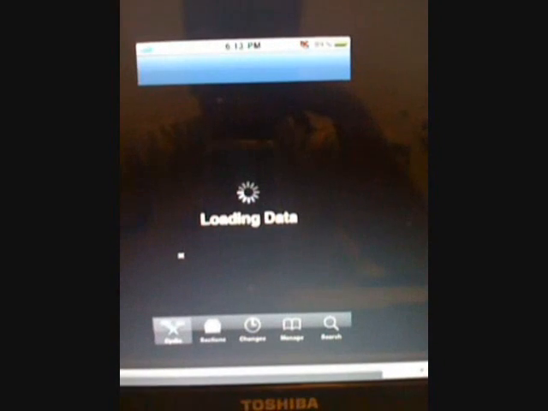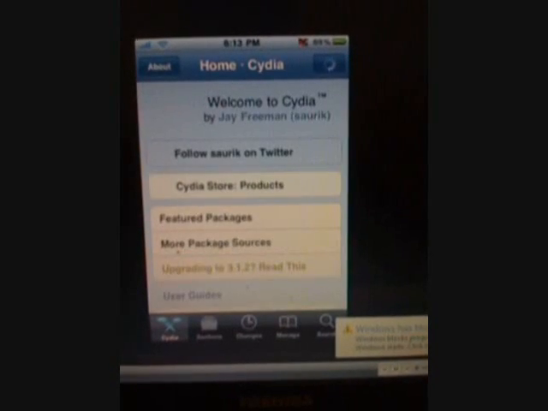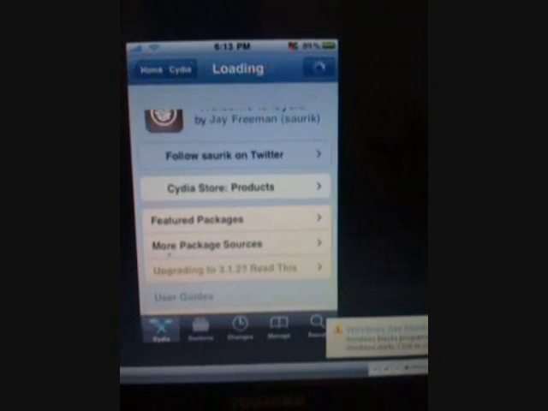What we're going to download first is SB Settings from Cydia. A lot of you guys already have this installed. But if you don't, jump on Cydia, and we're going to download SB Settings. Once Cydia gets loaded up, it'll be on the main page under Featured Packages. Alright, so we're there. Go to Featured Packages. And then we're looking for SB Settings.